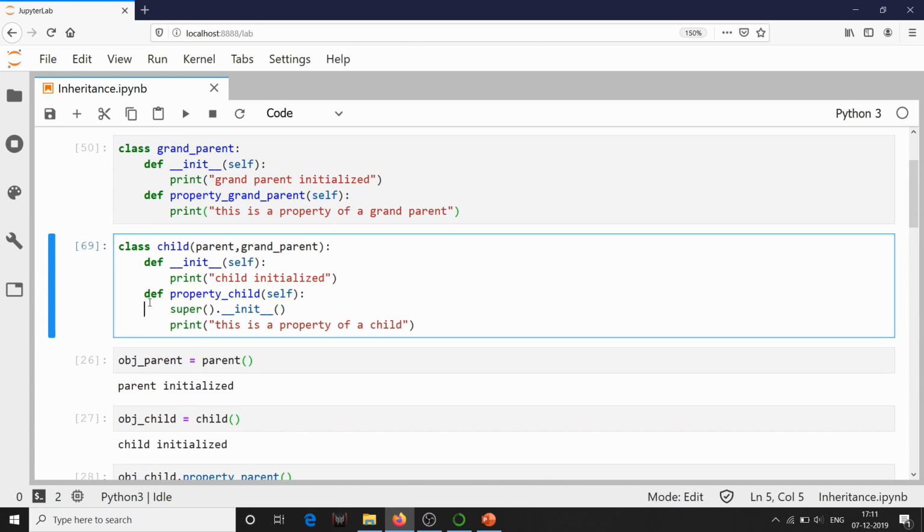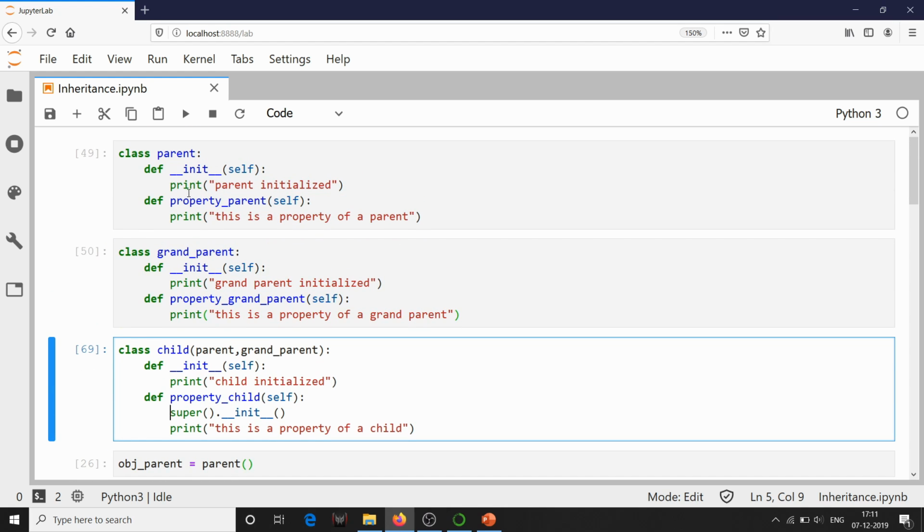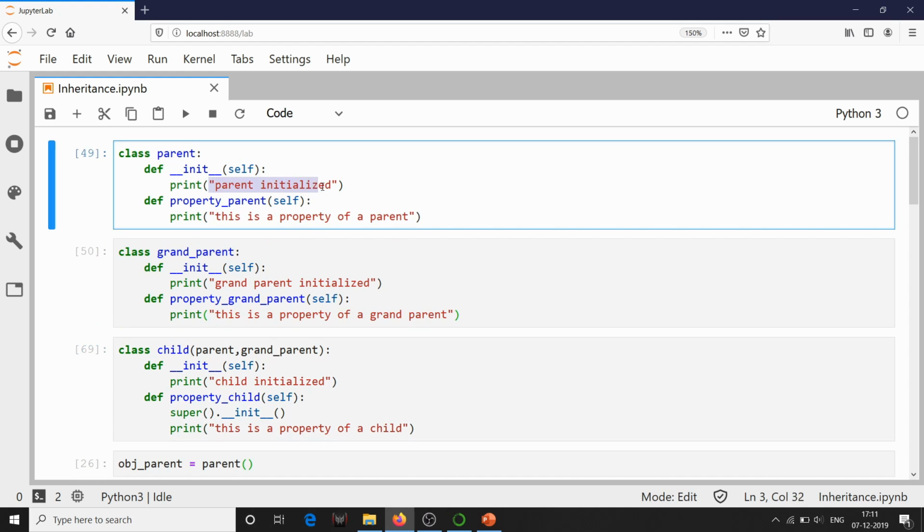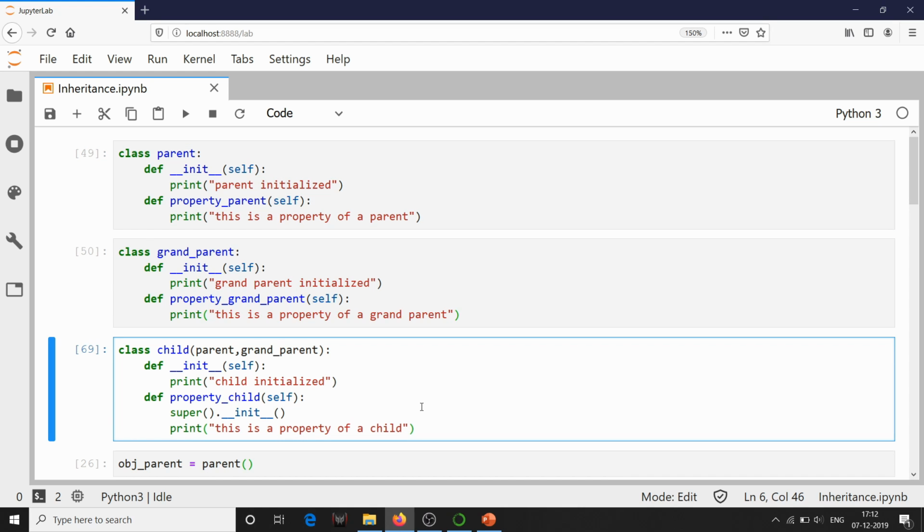the control comes here, and here we have super dot init function. So we have two superior functions. From them, the parent is the first one. So as per MRO, it is searching the parent class for init function. So the parent initialized got printed, and then it comes down and prints "this is a property of a child". This is what happens in the background, and this is called the MRO concept of Python.